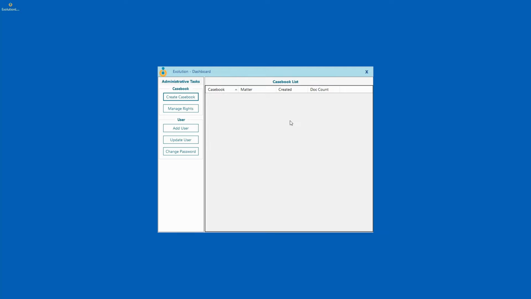Exolution supports two types of user. One is administrators, the other is reviewers. Administrators have more privileges than reviewers. Administrators can create casebooks, create users, assign or unassign users to casebooks, and mark users active or inactive. But the reviewers can only look at the casebooks assigned to them and the documents assigned to them.